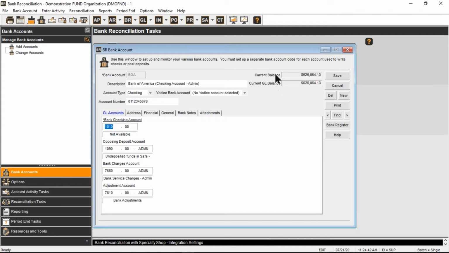One thing I'll show you here too is you've got 2 numbers that show the balance of this bank account. You have the current balance and the current GL balance. So this is a real quick check to make sure that your general ledger and your bank reconciliation module are balanced with each other. If these 2 numbers are ever not in balance, if those 2 numbers are different, what do you suppose would cause that? I'll let you think on that for a sec, and then I'll answer that for you.